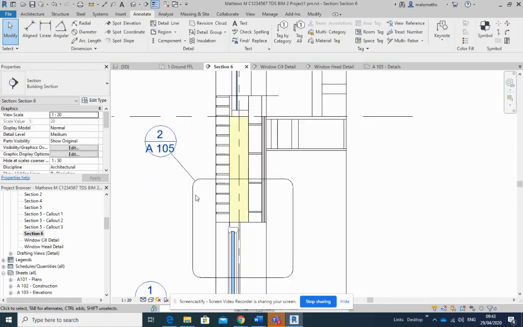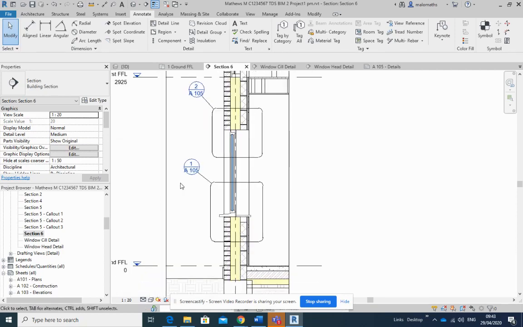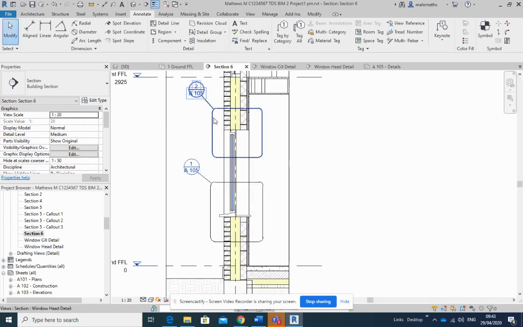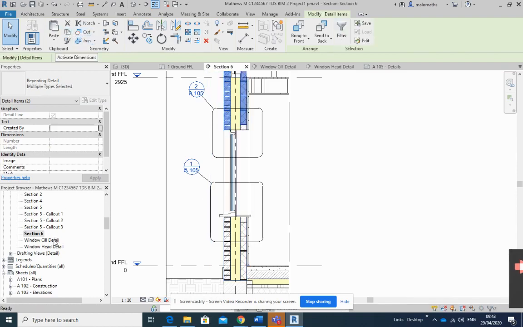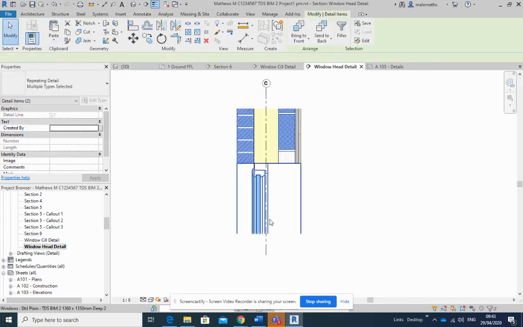All right. Now, once we've got those set out on our section, you can see it's not here on my detail yet, but if you remember what we did, we selected that, and we selected that, and we put them on the copy clipboard, went into the head detail, and then we pasted to the same place.